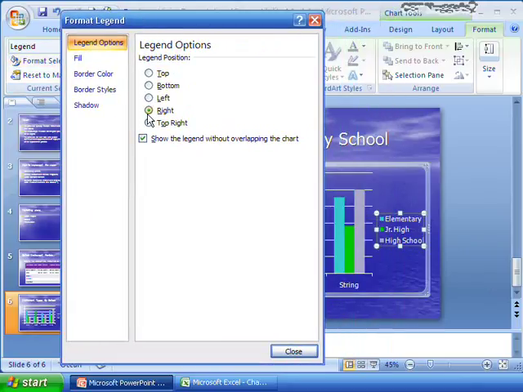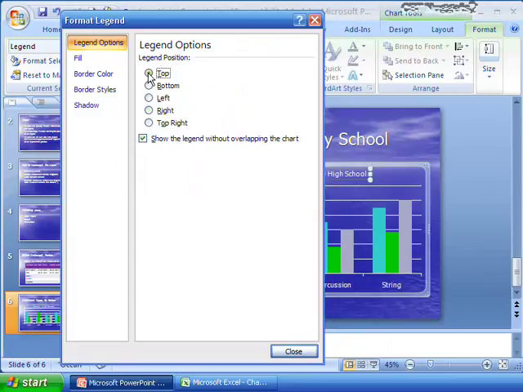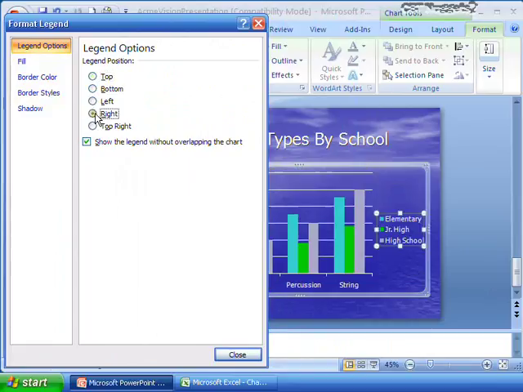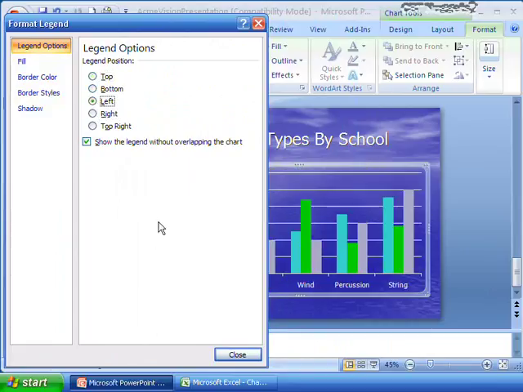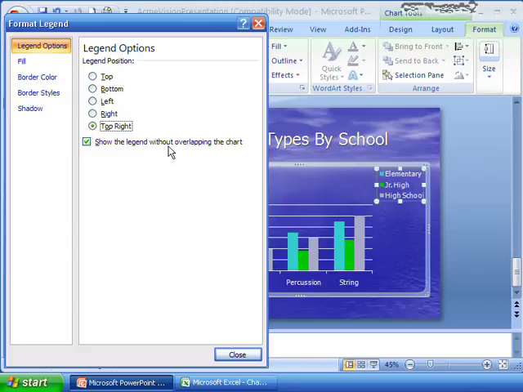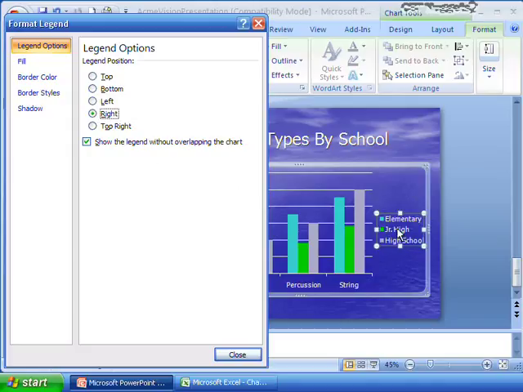Check this out. Do you want the legend at the top? Put it over here. Let me move it so you can see. Do you want it at the top? Do you want it on the right? Do you want it on the left? You can't see it because it's blocked. Do you want it on the bottom? Do you want it on the top right? How do you want this to show up? Well, in this case, I think the right is pretty good. That kind of shows up which one is which. So you can do that.